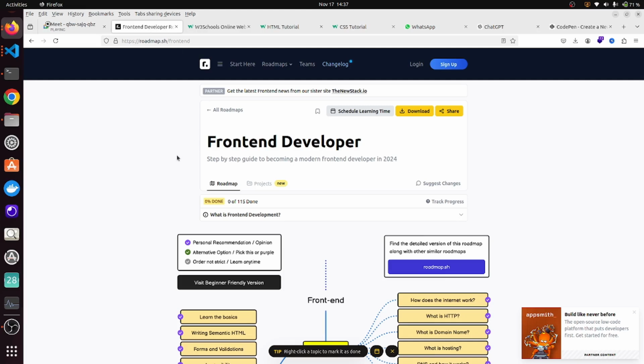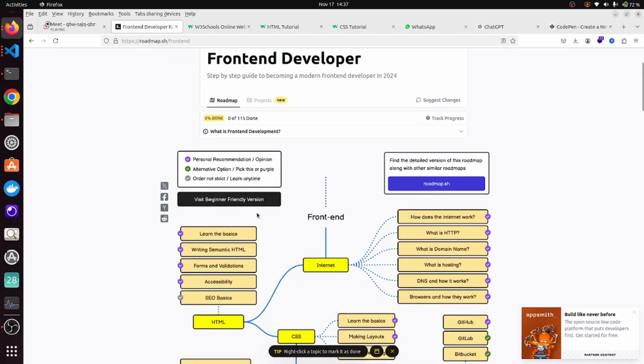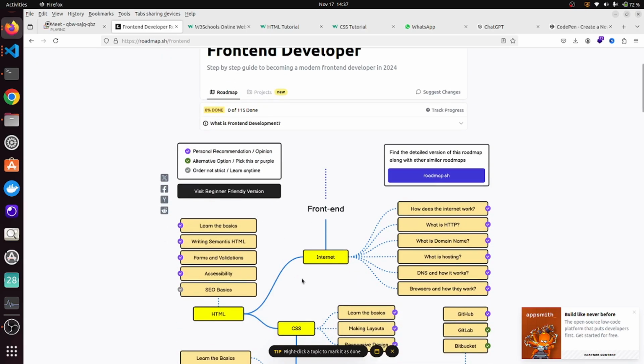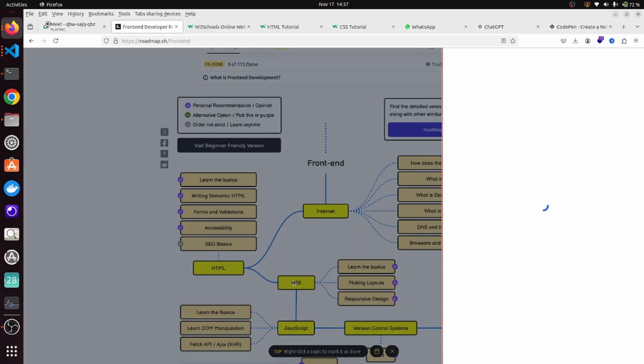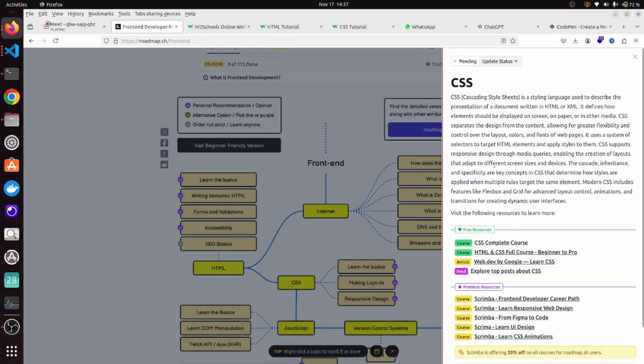Without any delay, let's get started. So in today's class, as I mentioned, we are going to start with CSS, right? CSS, cascading style sheets.